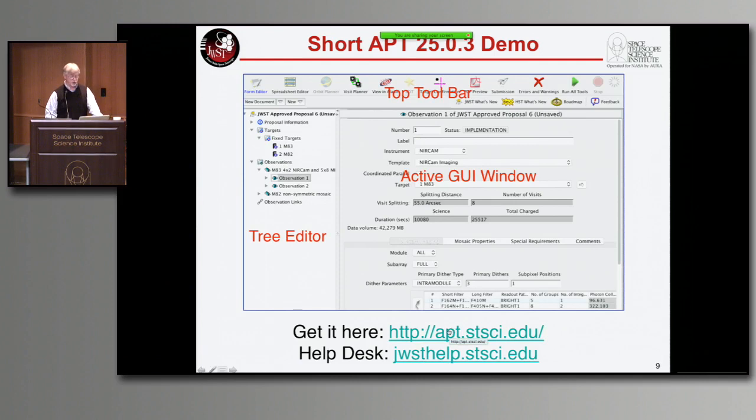Obviously can't spend too much time with it, but I wanted to highlight a few things. You can get APT, as always, right here. Again, HST and JWST, you download the same thing. They're both in the same tool. And also, with the questions that come up, there is the help desk now at this location as well, that you'll be able to get questions answered if you can't figure it out on your own.